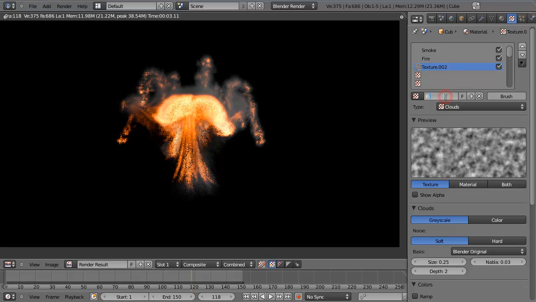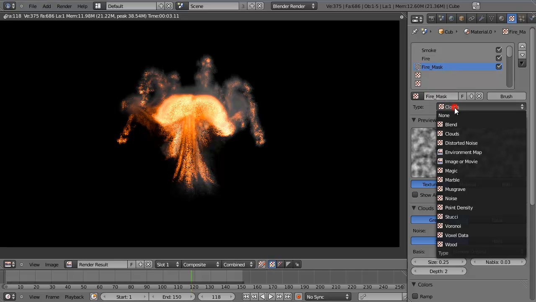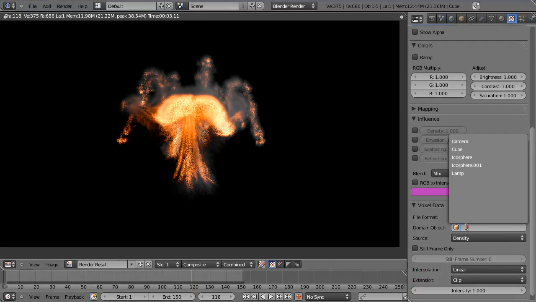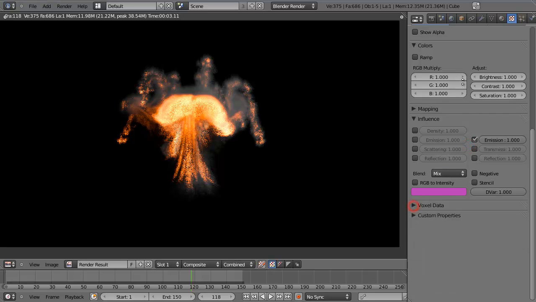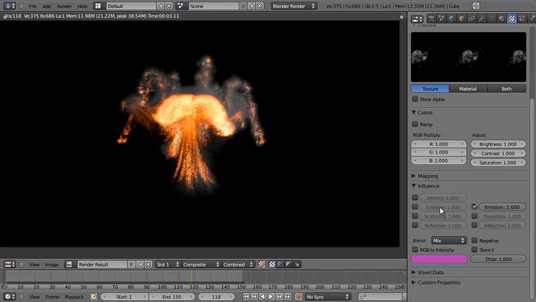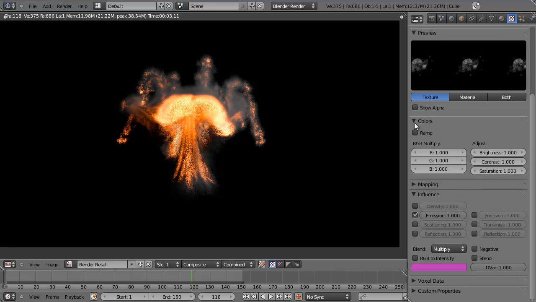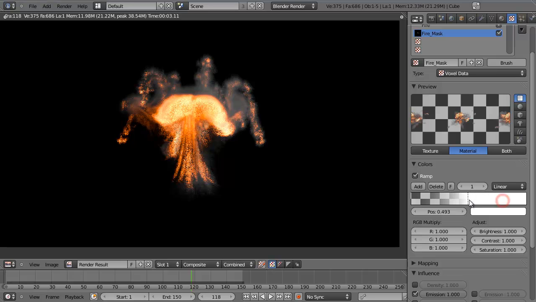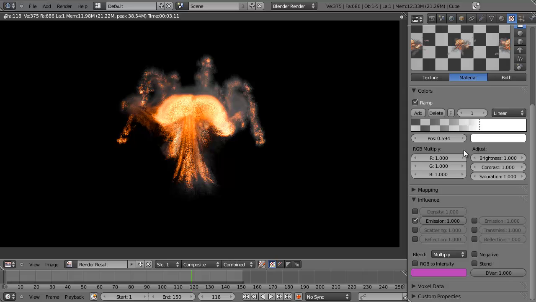We're going to create a fire mask. I'm going to set the type to voxel data again. Set the domain object to cube again. And I'm going to leave it as emission. Okay, and I'm going to set it to multiply again. So pretty similar to the way it was before. And then underneath ramp, with this slider, I can actually define which parts of the mesh to mask out.